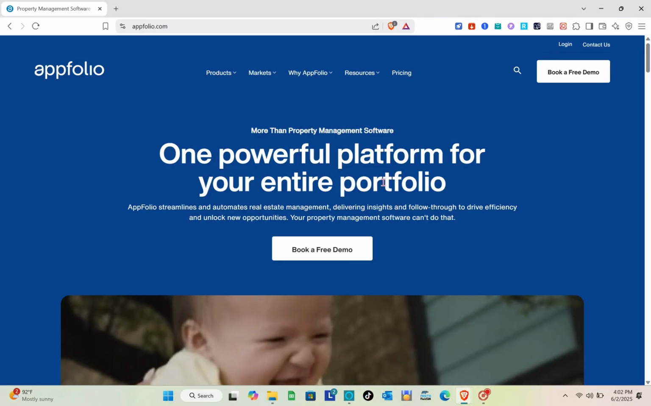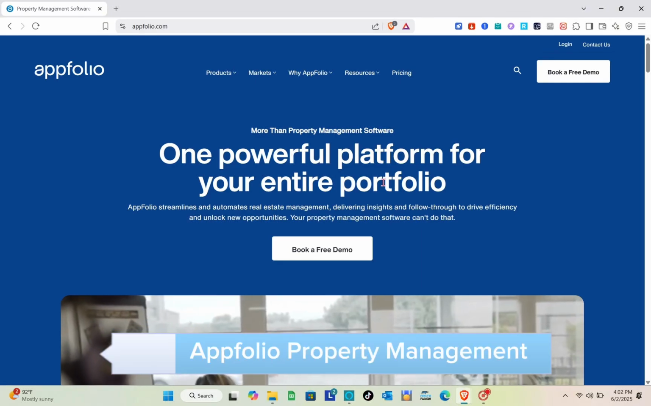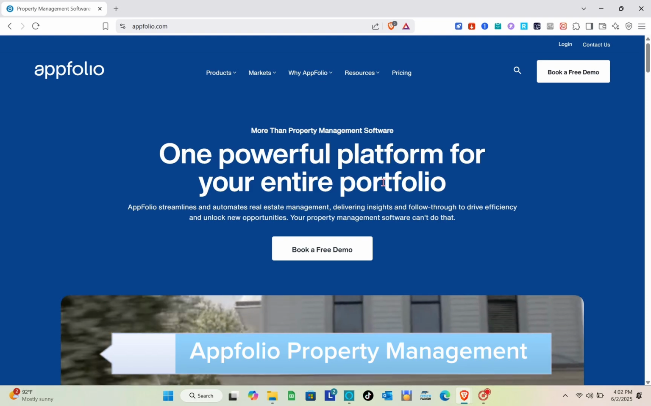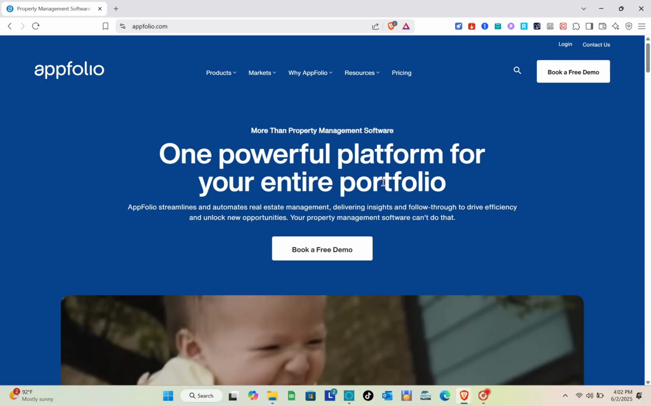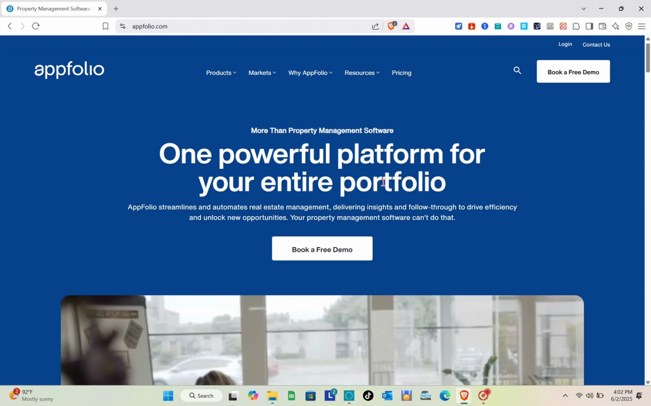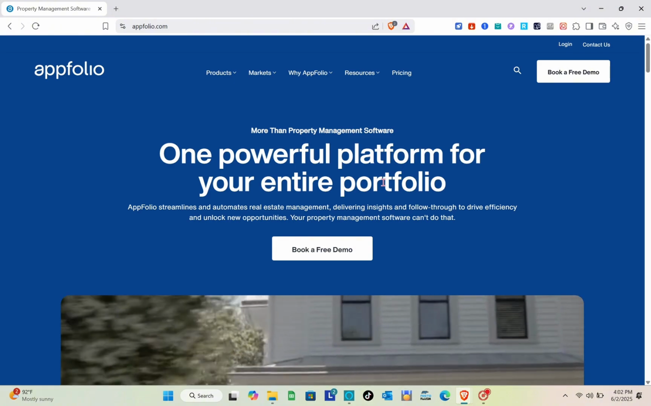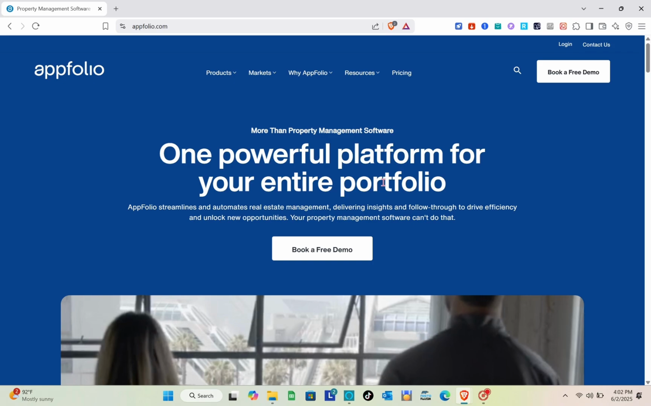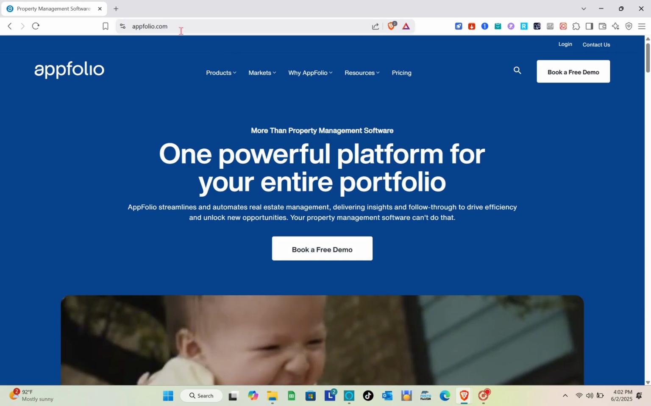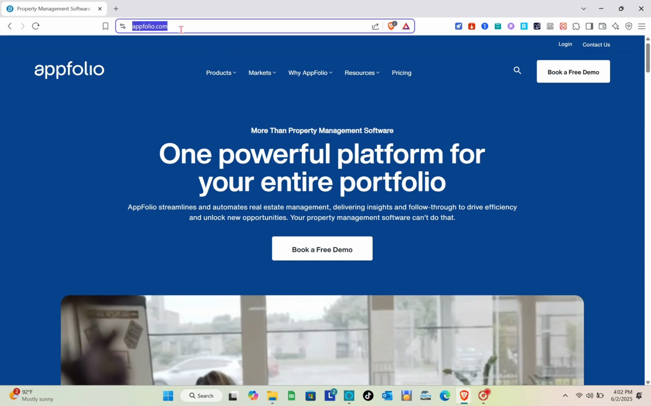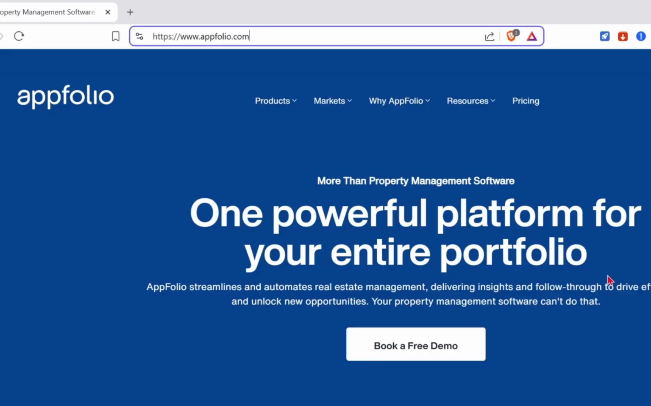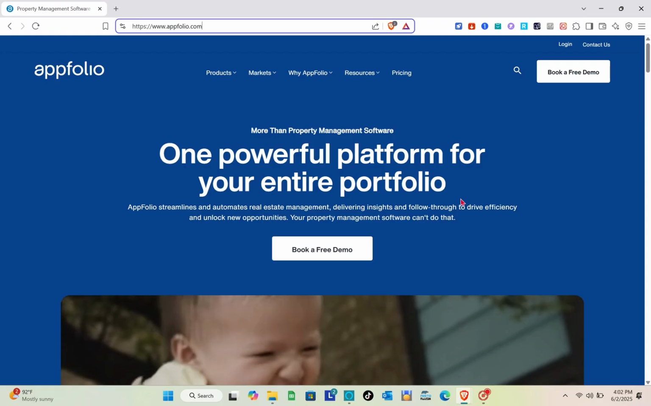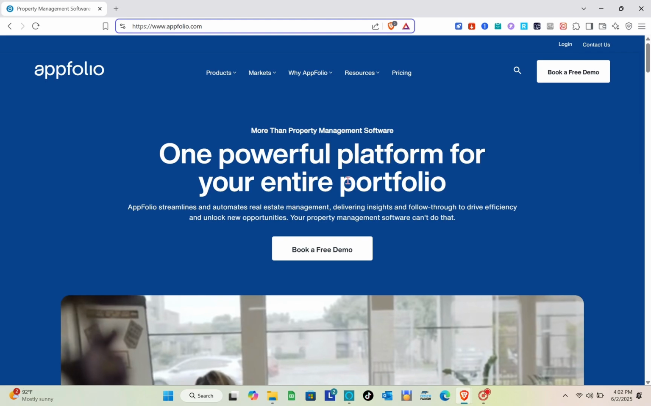In this video, you'll learn how to use the AppFolio property management software. Here we have to book a demo first so we can access the full features of this website. But since I cannot really access this from my region, I'm just going to show you the different features and uses, and why you need this tool for your business.